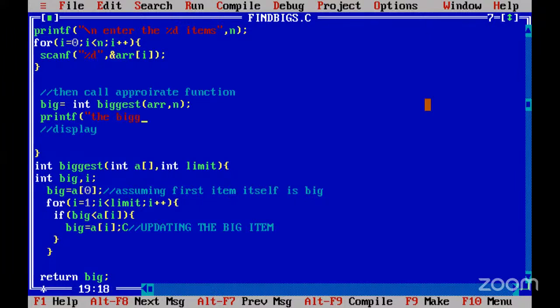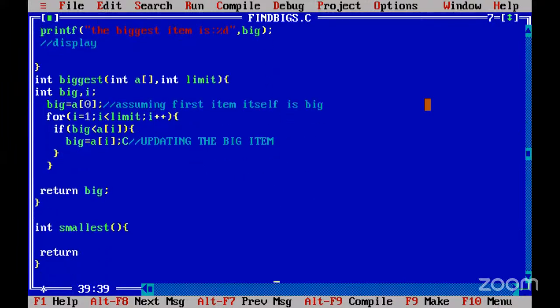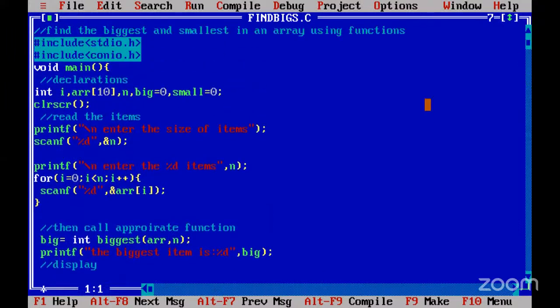The biggest item is so big. So this is what we have done, so we are able to display this. Similarly, we have a smallest. First, let us do this. Let us check, then I will do that as well. After that, I can do other logic also if required.